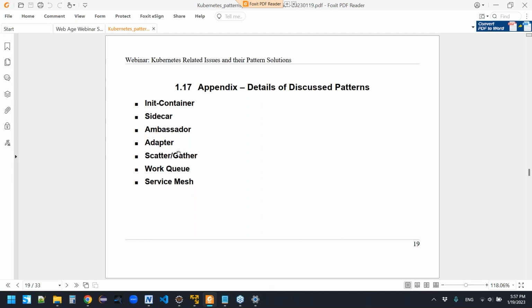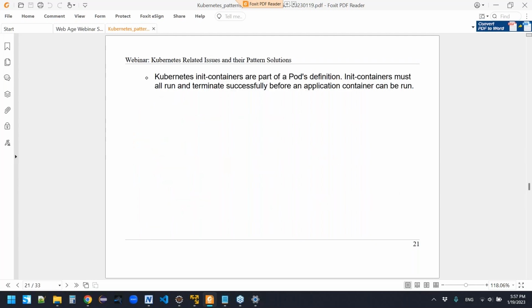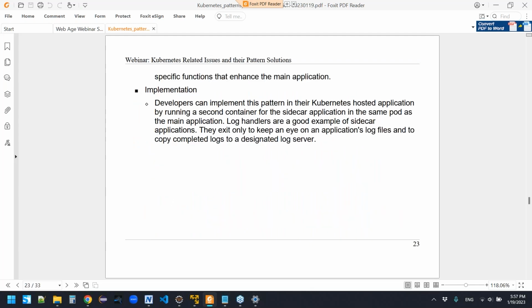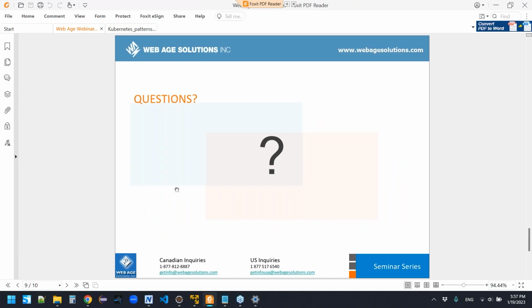Okay, so there's some other information here that we didn't go over that might be useful to you. For example, for the init container, we talk about it here. We tell you a little bit more about it. Same thing for the sidecar and these other ones. Okay, so I wanted to let you know that was there as well.